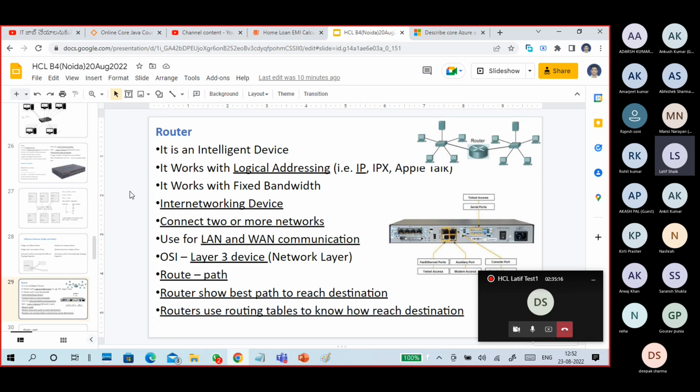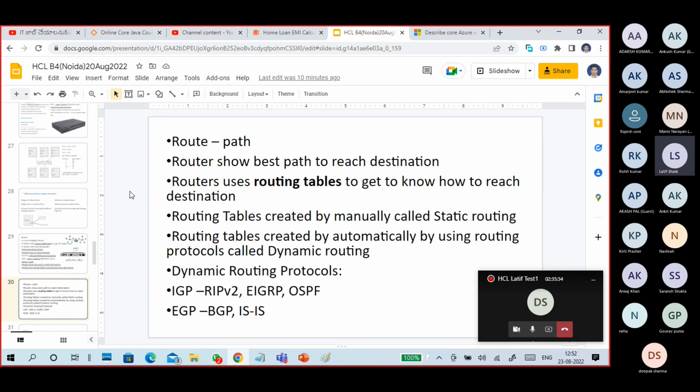So your PC is at a different location. For example, I want to reach google.com. The router shows how to reach google.com. It understands IP addresses. It works with IP addresses and routing protocols. Different routing protocols are there, like RIP, EIGRP, OSPF, and so on.